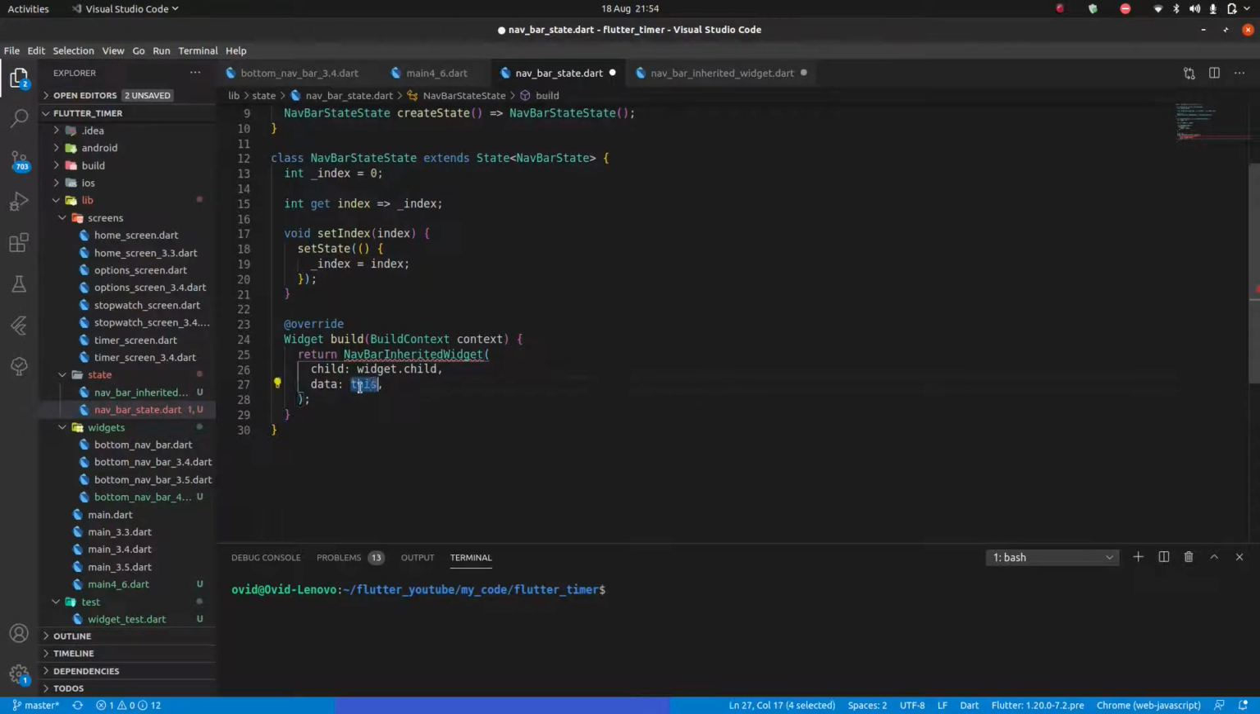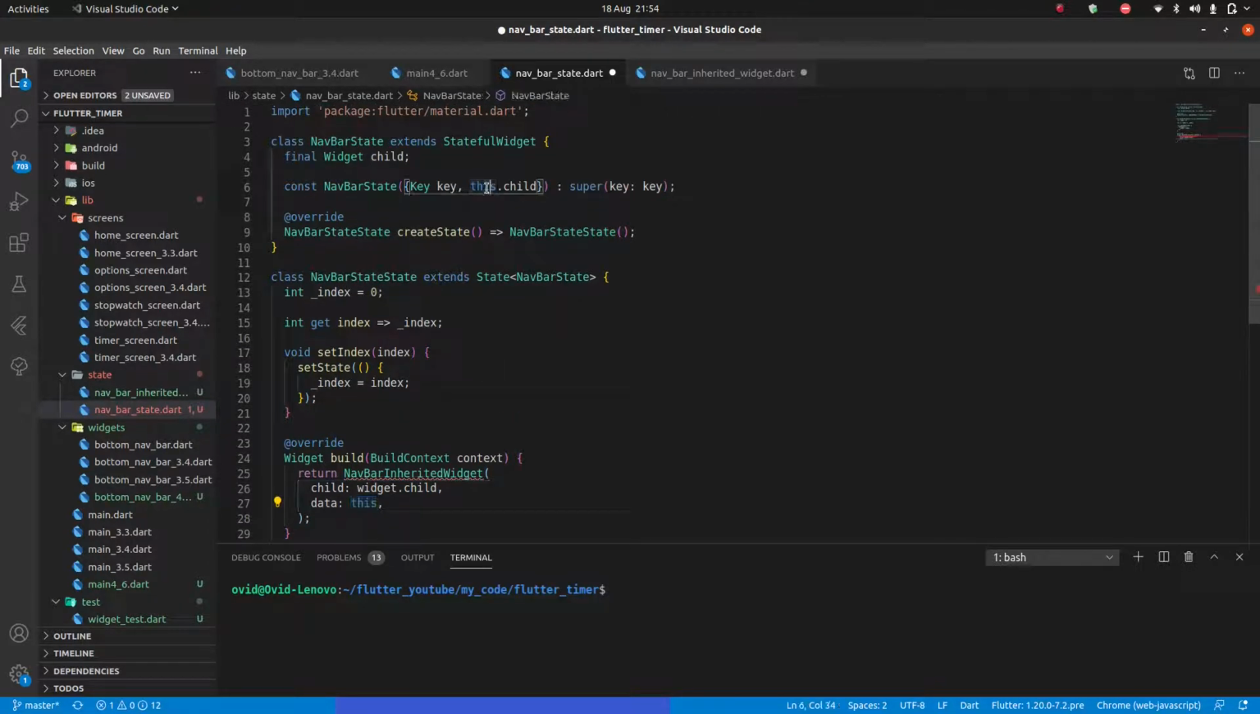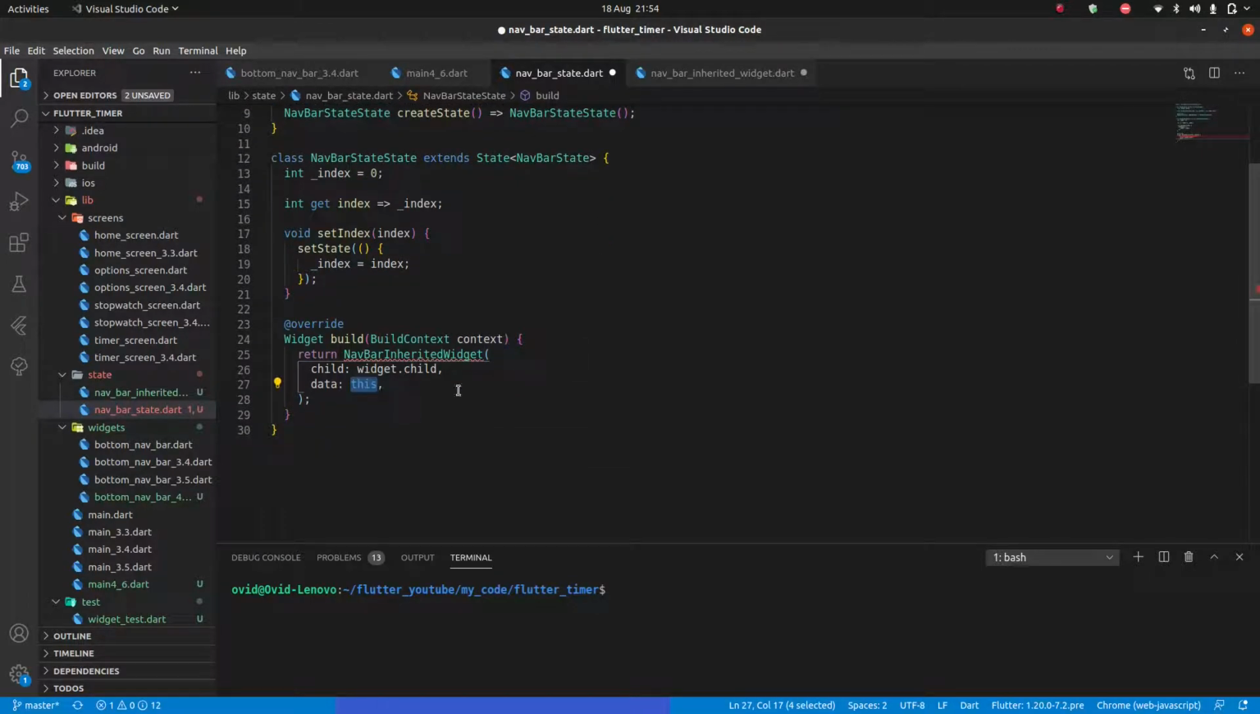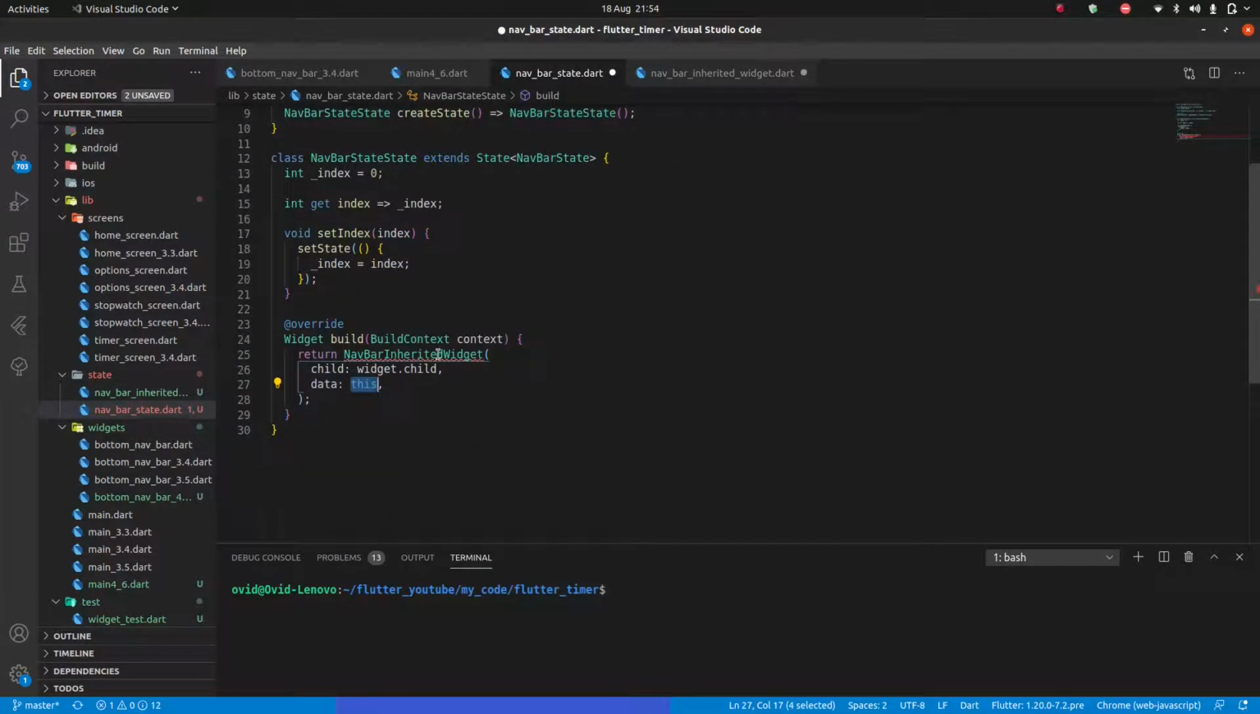Now, this keyword is a keyword we will not use very often. Of course, we use it here in the constructor, but aside from that, you won't really see it too much. And all the keyword does is it means this current object. So by saying navbar inherited widget data this, that means the data is this entire navbar state, or the instance of the navbar state that we're creating.